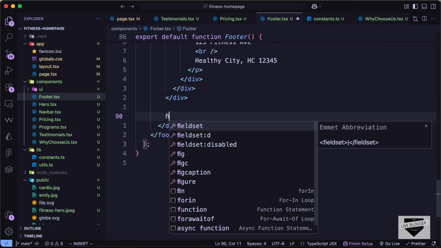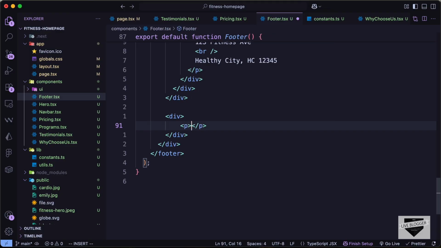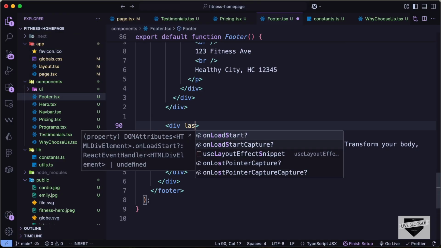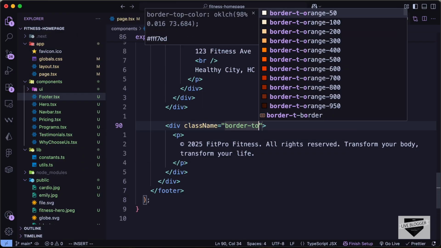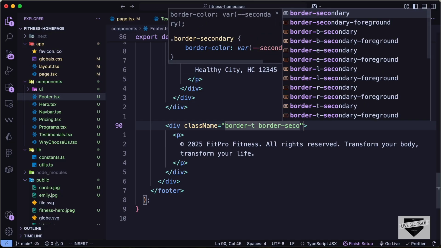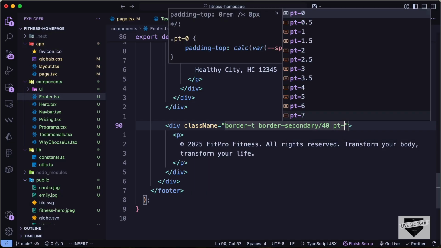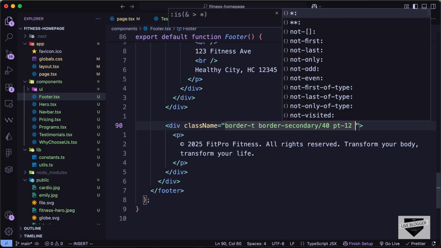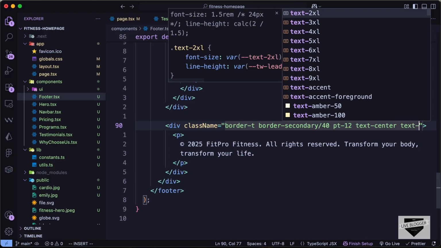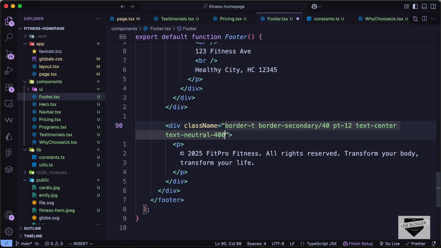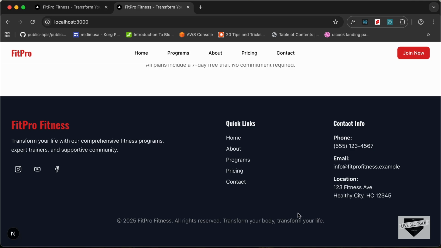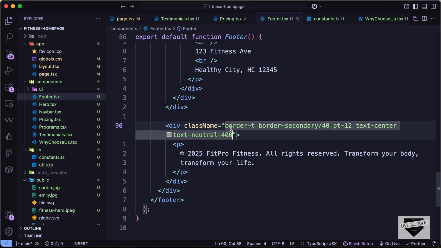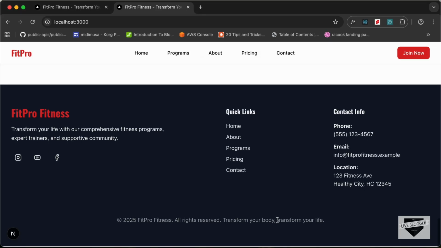And here let's create another div. Let's paste the text inside a paragraph. Let's add some classes over here. So let's type class name, border top, border color to secondary 40, and let's type padding top of 12. Let's also bring it to the center, text center. Let's also set the color to text neutral 400. So this is how it looks. Let's increase the padding top a little bit. So let's type 18, or let's type 20. So this is how it looks.